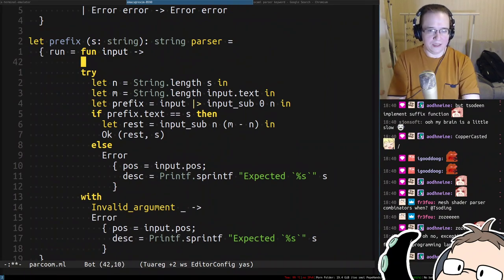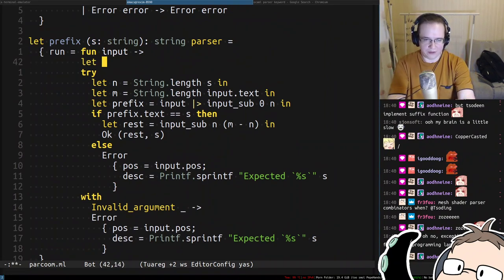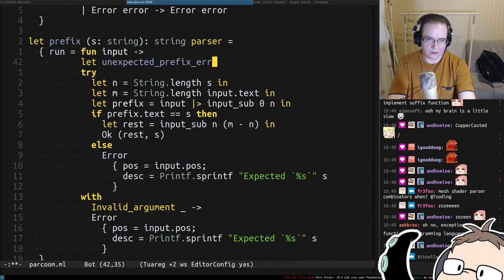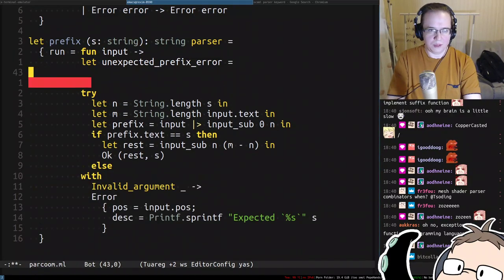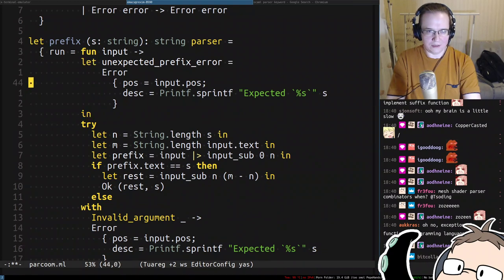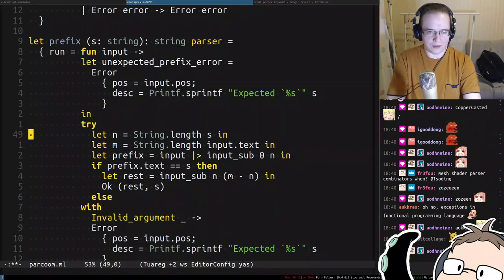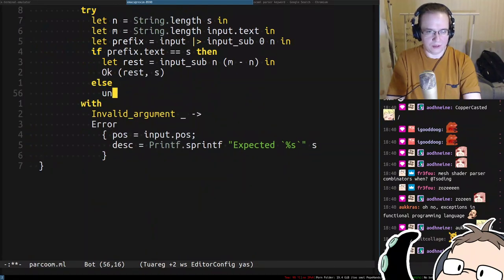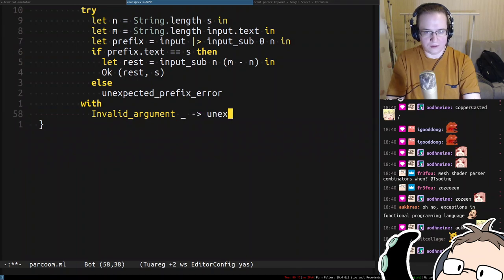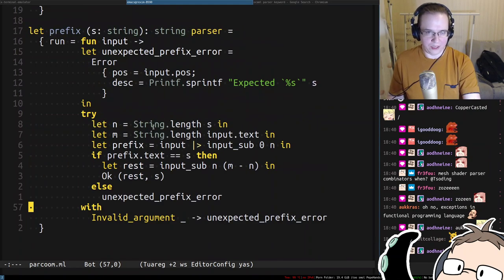Yeah, I think we can prepare this error. Unexpected prefix error, right? And it's gonna be equal to this thing, and it's gonna be like that. So also maybe I'm gonna do it like that. And now I just return unexpected prefix error, and here I just return unexpected prefix error. Like every time we have this kind of problem.